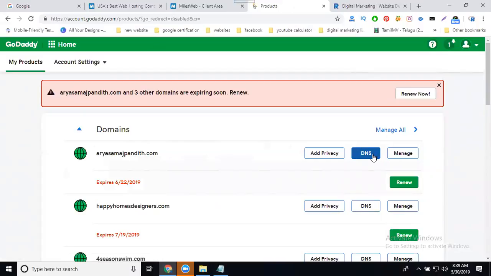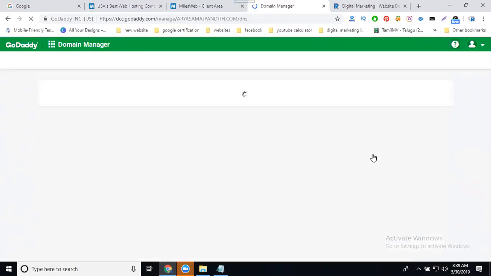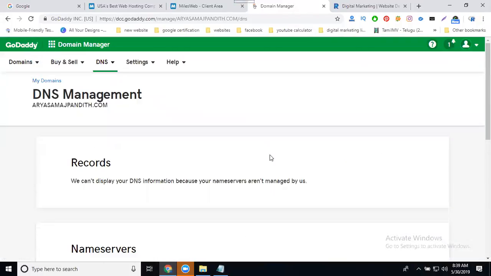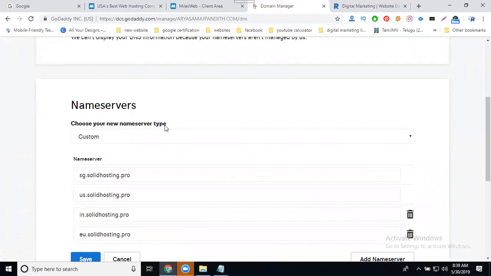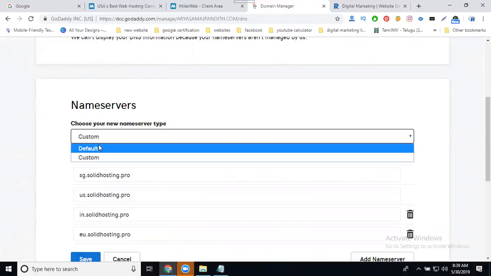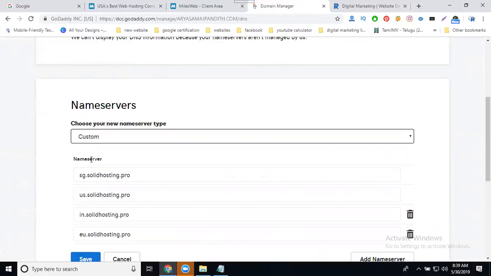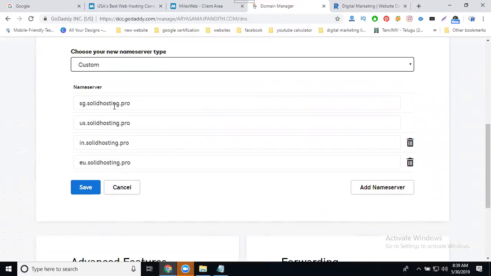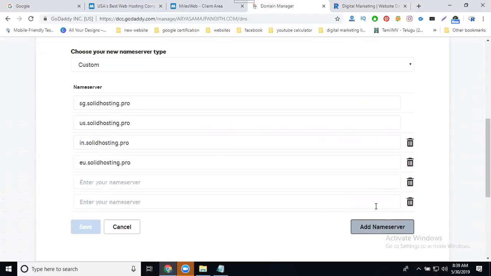Select your DNS, dedicated name servers, DNS. I'll show that 2 options. Change. When you purchase for the first time, it will show the default. After that, go for custom and add your own name servers. Two will be common, but you can add up to 4 also. So add one more. Add it, your wish.